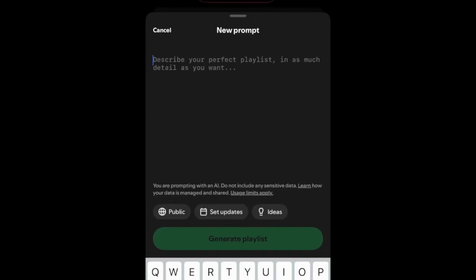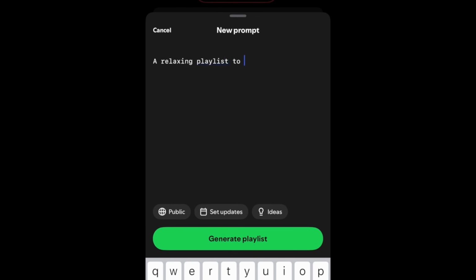Now describe the type of playlist you want the AI to make for you. You can mention specific artists you want included, the vibe or mood you're looking for, or an occasion you might be creating this playlist for.